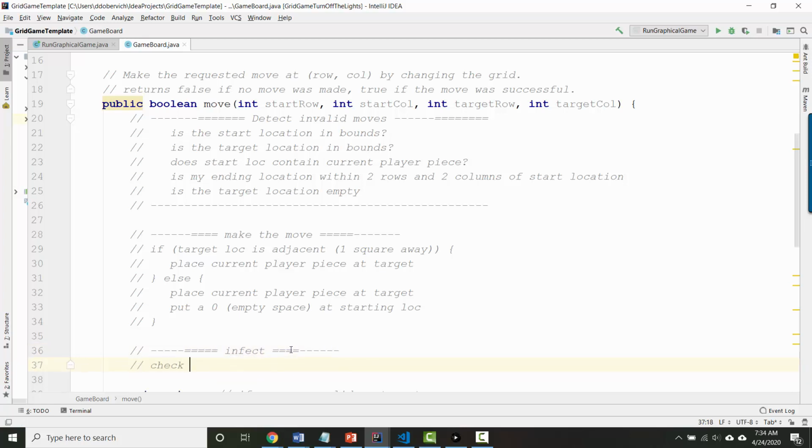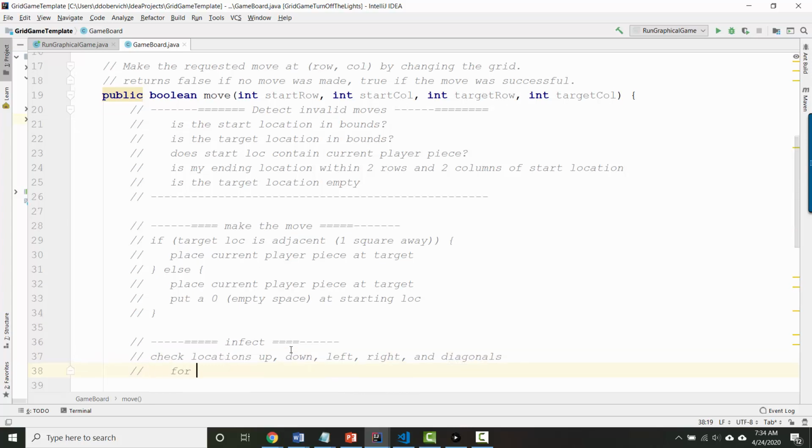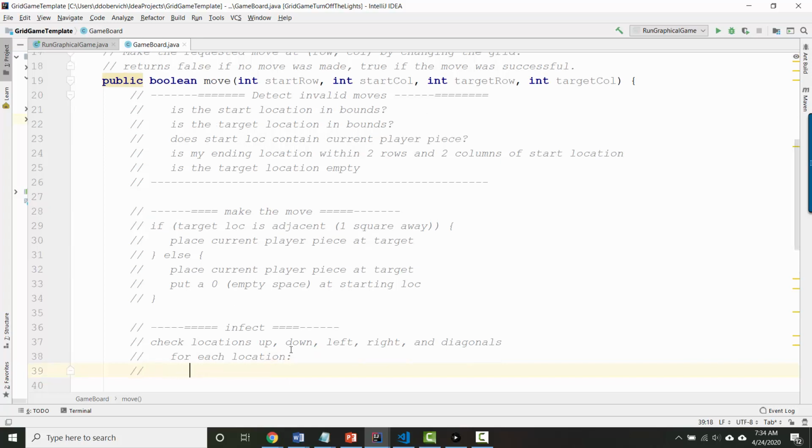So check locations up, down, left, right, and diagonals. And then for each location, I got to make sure it's safe to check, right? Because if I put my piece in an edge spot or a corner spot, I don't want to look up off the grid.